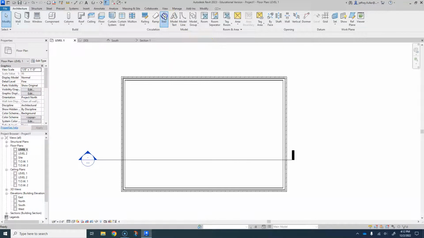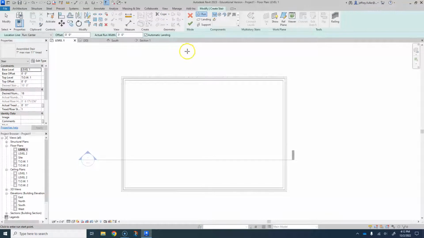I'm going to click on the stair tool. You do not have to click on anything else. It's already set the way you need it. It's set for run and it's set to have railings. You don't want to click on anything else.